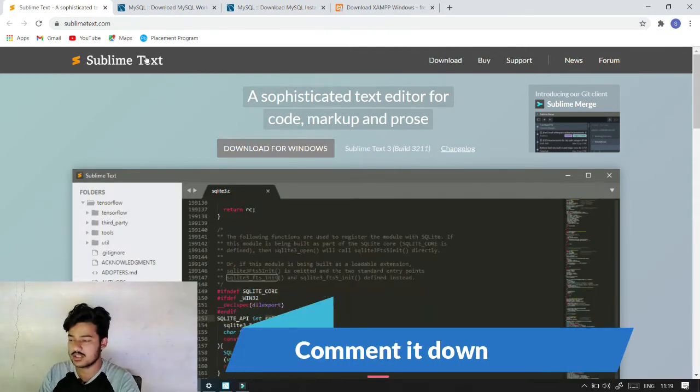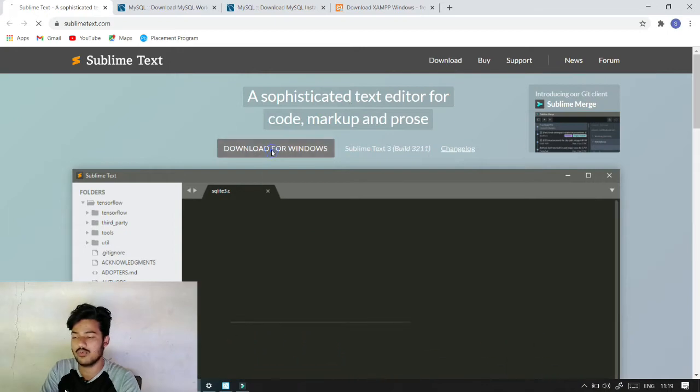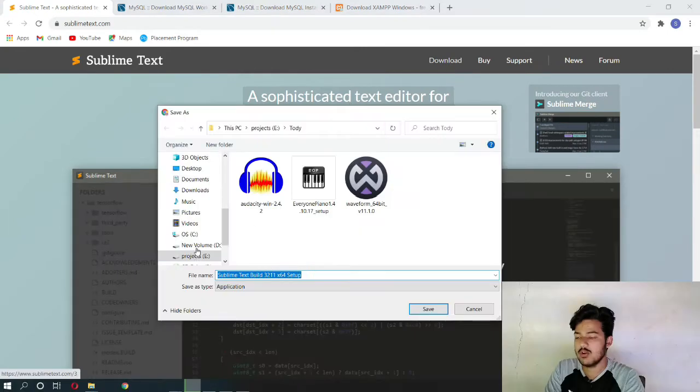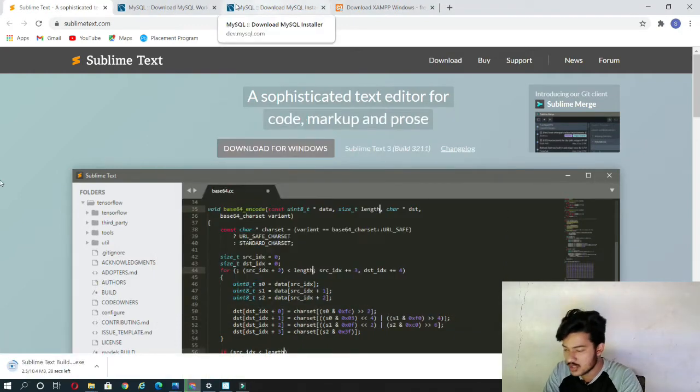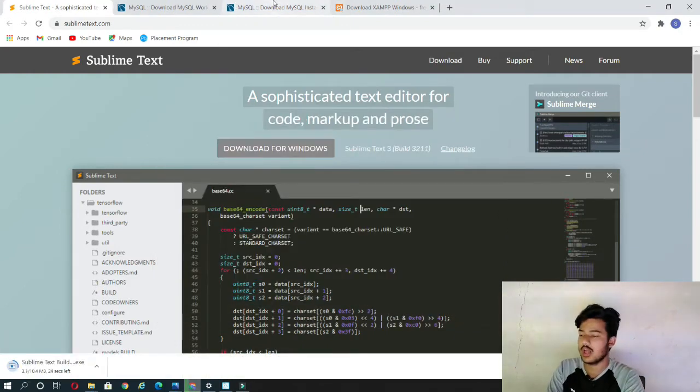So the first software is Sublime Text. I'm going to download for Windows as I'm using Windows. There will be a pop-up and I will just save this, and it is just 10.4 MB, so you can see that. So now let us go to XAMPP.